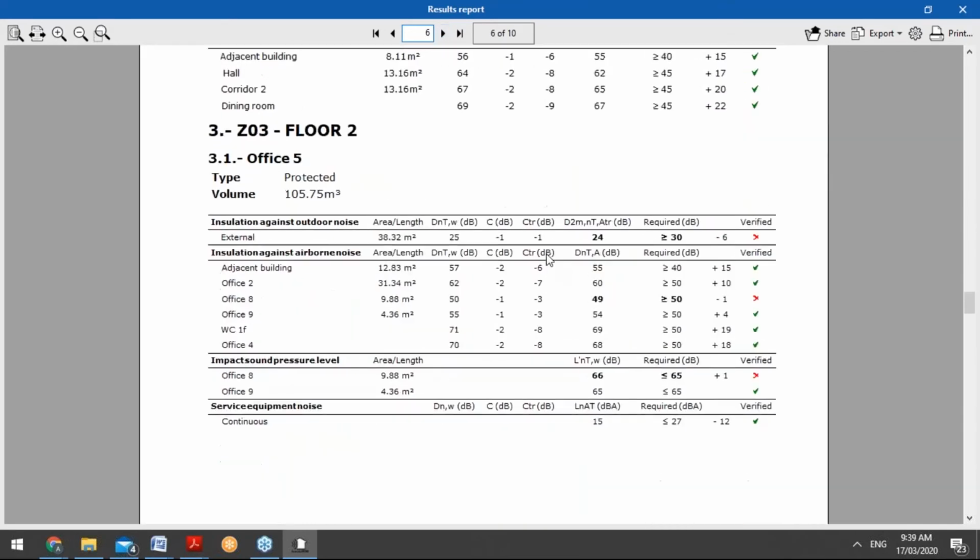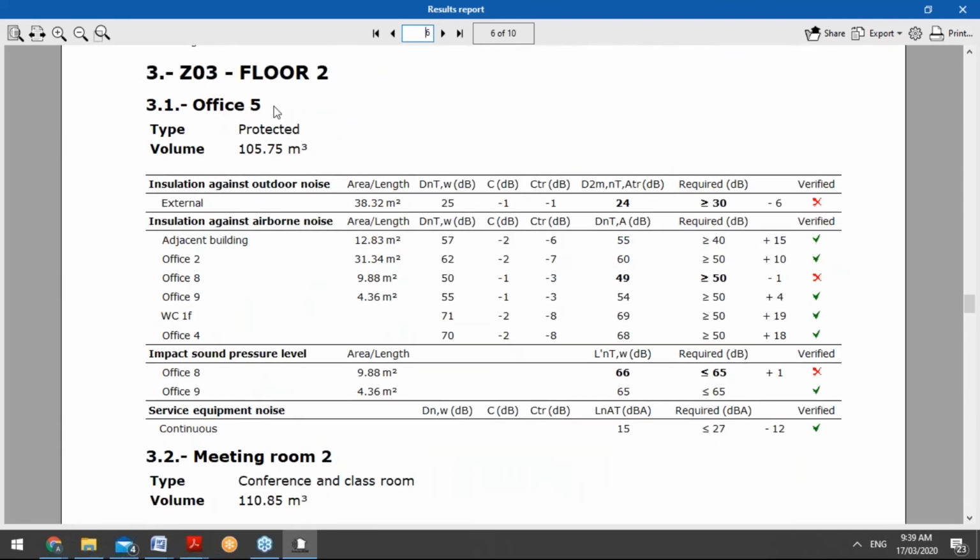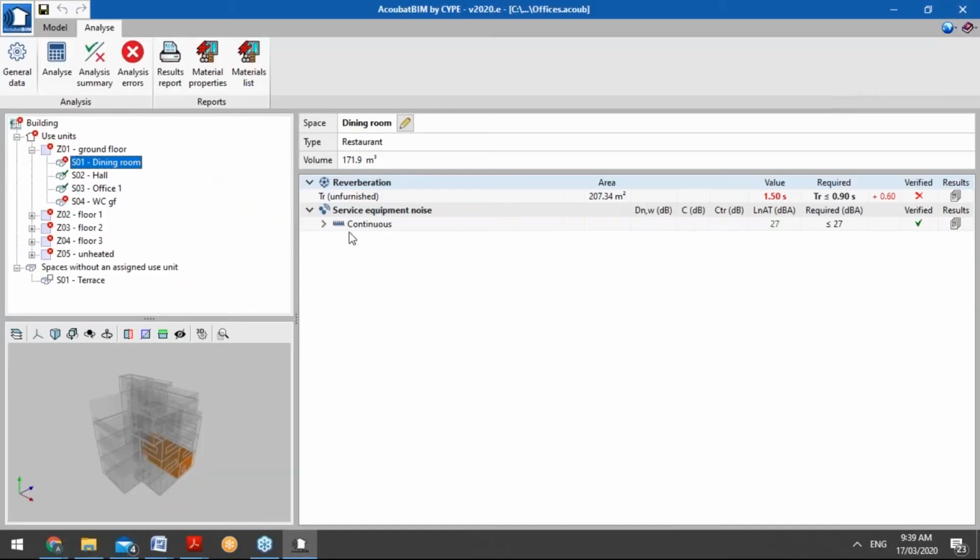You can see here, for instance, my fifth office on the third floor had a failure in the check against insulation against airborne noise. So I'd have to go back and make amendments to the composition of that particular office in order to check that. That's just a very simplified description of how I could satisfy a particular check.